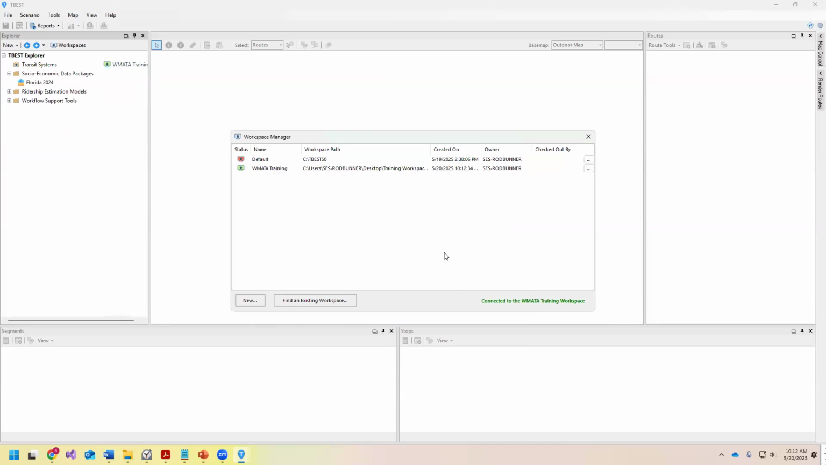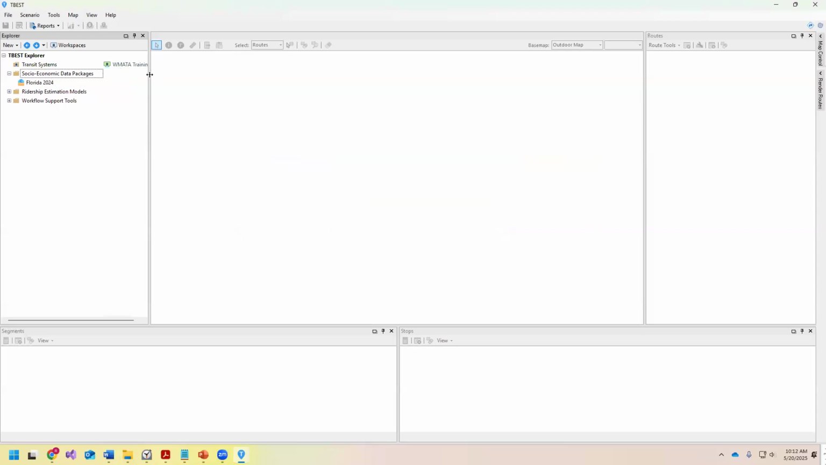Okay, so what does that mean? It has the green icon on it. It says connected to the WMATA Training Workspace. Over in our transit systems area, we have WMATA Training. So we can close this, expand this out a little bit. WMATA Training, we're now connected to that. All right, so any transit systems that we now create will be in the WMATA Training Workspace. Okay, great.